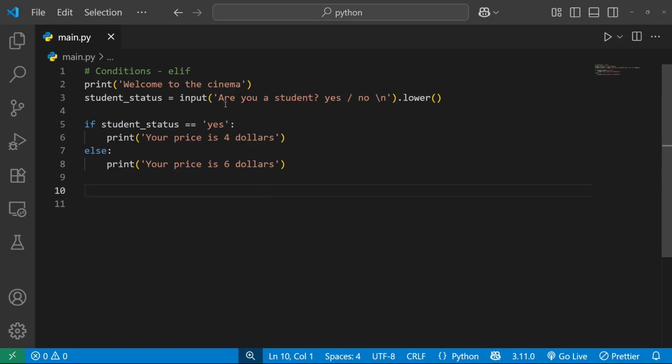Now I would like to speak about elif. What does it mean and what is the connection with condition? So we have a simple condition here. This condition has two parts, first part and the second part. We usually call it branch, like first branch and the second branch.